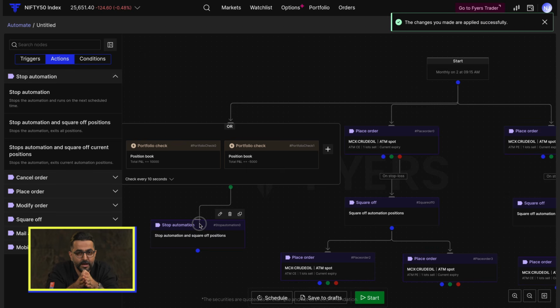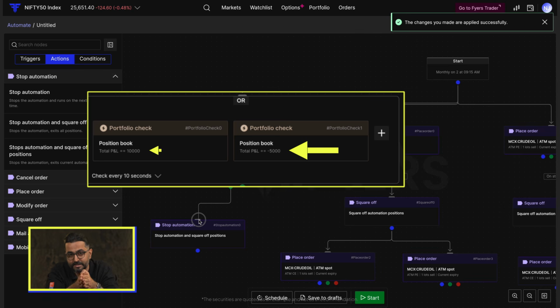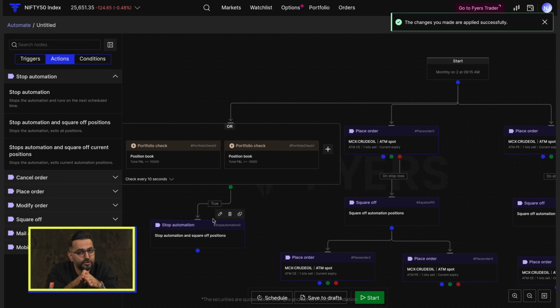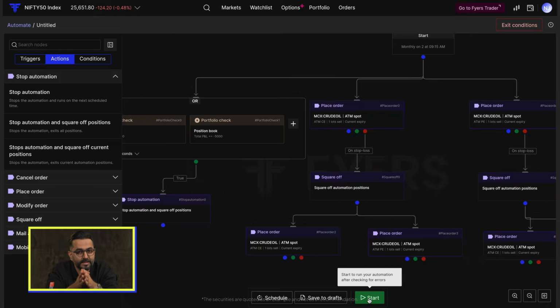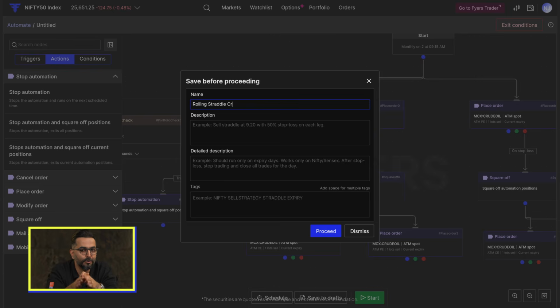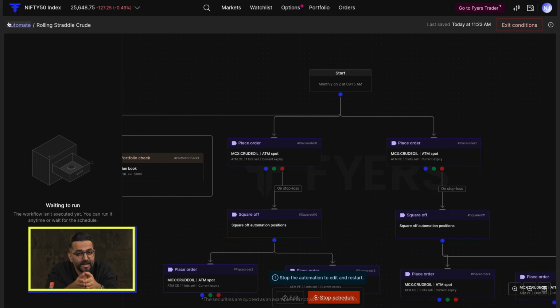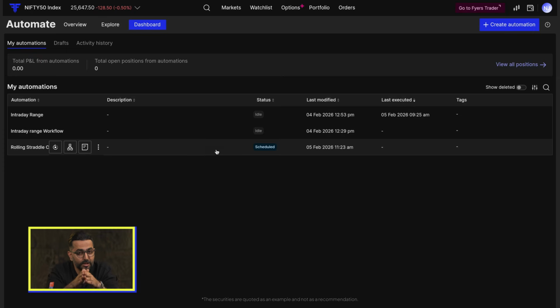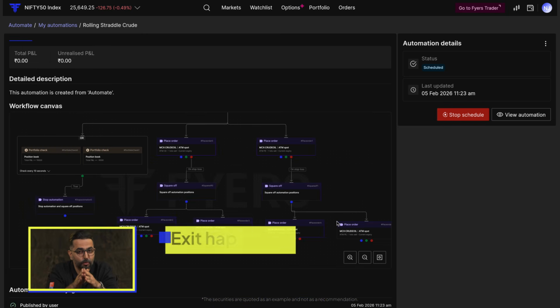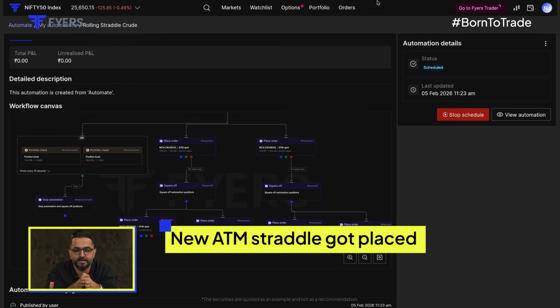This ensures that whenever the target or max stop loss hits, the entire workflow stops and all your open positions are closed. Once all blocks are connected, click Start, name the workflow, and you're done. You can track everything from the dashboard, including when the stop loss hits, when the exits happened, and when the new ATM straddles were placed.